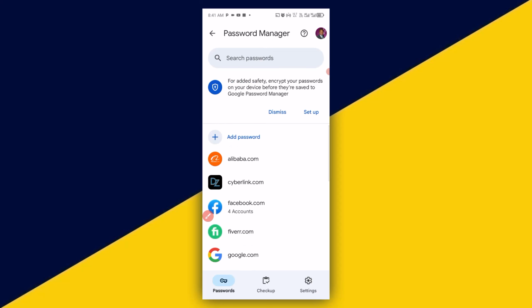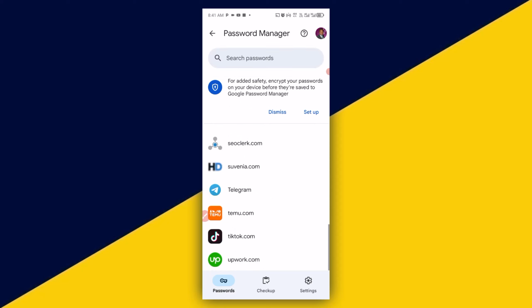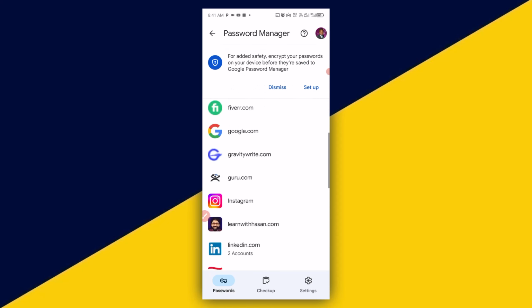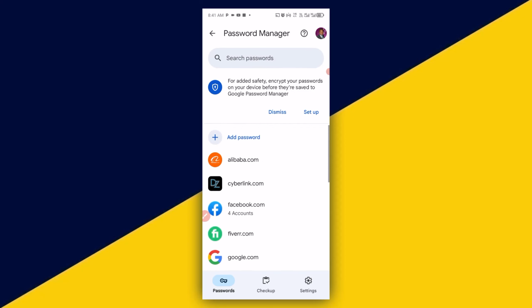Then you will have all the passwords that are saved on your Google account with just your phone. So you can see them right here. From here, you can simply click on any one of them and view your password. It's as simple as that. So basically, this is how to check all passwords saved on a Google account with your phone.